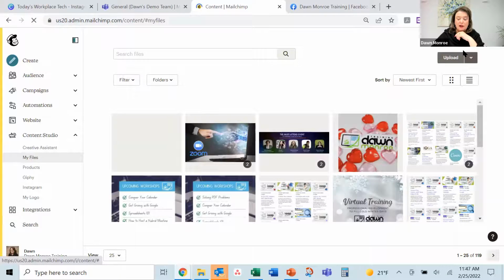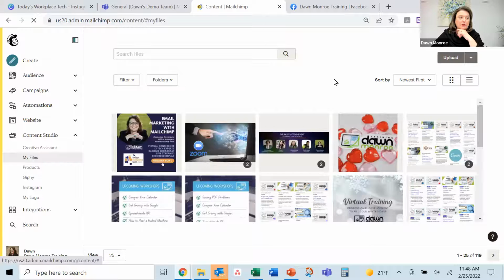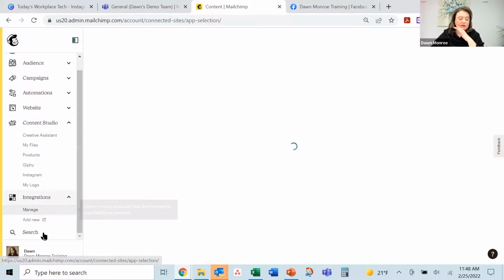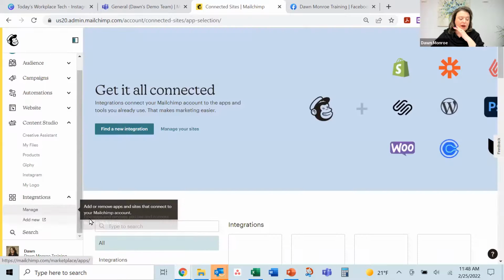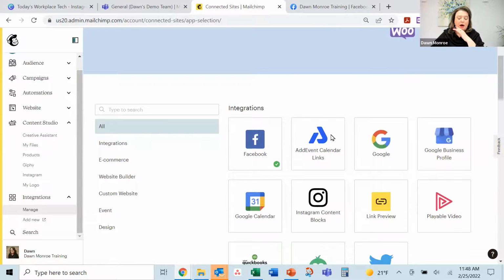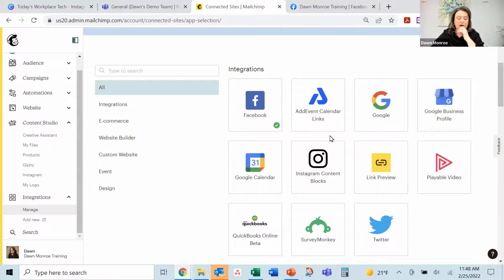Because normally I'd have to come over here and upload it manually. So within seconds, it's already here. So it's a nice integration, and you can integrate a lot of products now. It is starting to do many more integrations. If you come down to integrations, you'll see that other products that you're using may be connected.